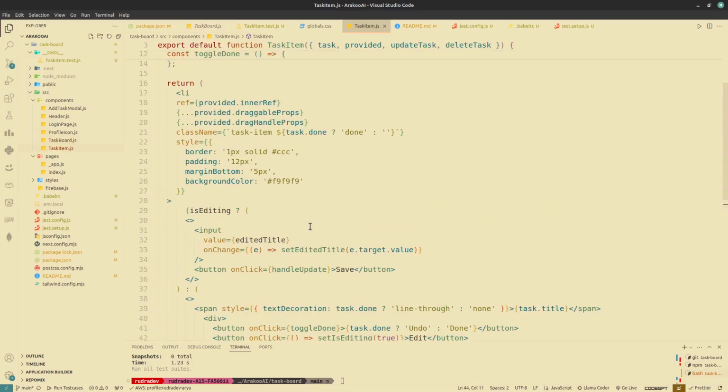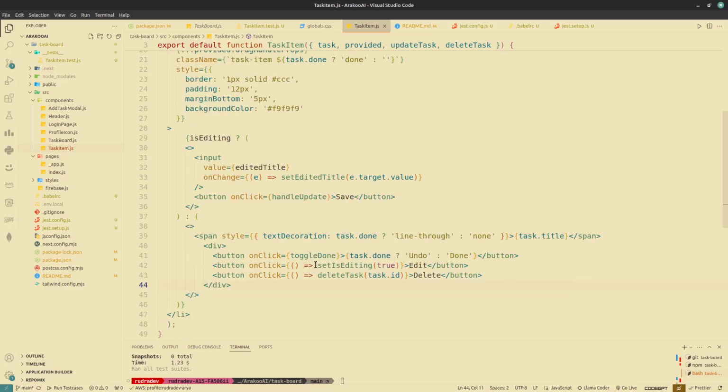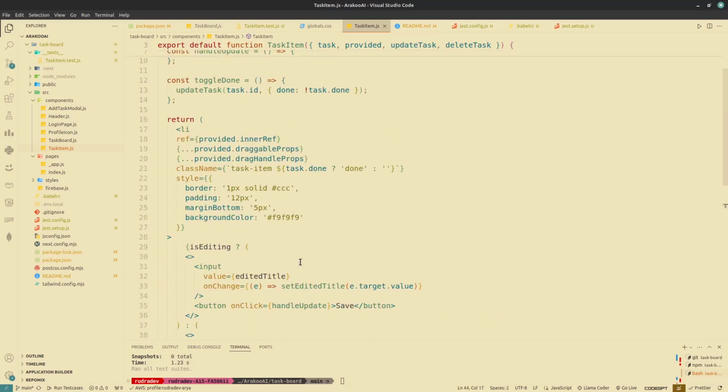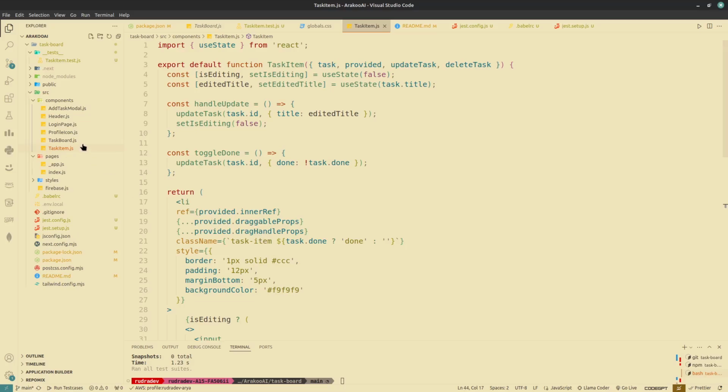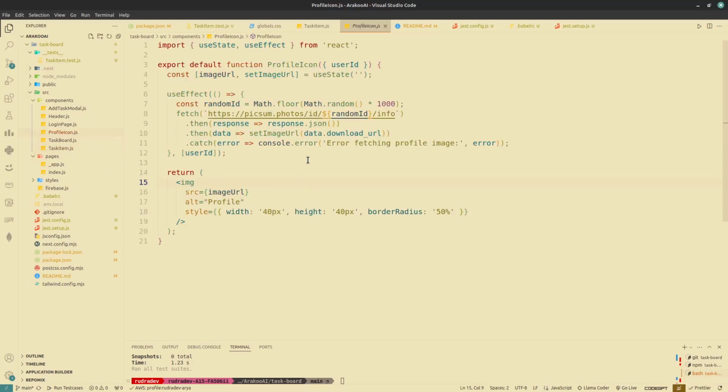These are the task items that would be created, where we would be able to mark them as done or edit them or delete them. And this is the profile icon, where we are supposed to use some API to randomly display a profile picture for the user.